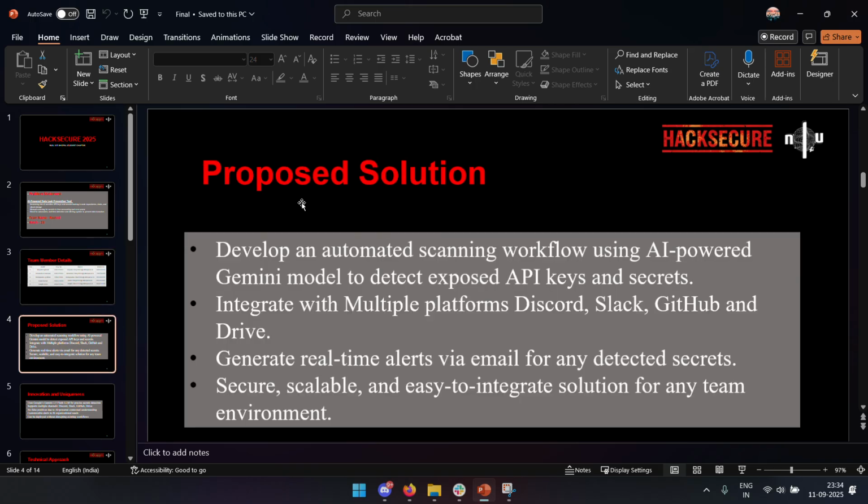So the proposed solution of our project is that we have developed an N8N agent which analyzes applications like Discord, Slack, GitHub, and Google Drive so that we can detect the files which contain API keys, passwords, and all. So we have developed an automated scanning workflow using the AI-powered Gemini model to detect exposed API keys and secrets. We have integrated that AI agent with Discord, Slack, GitHub, and Drive.